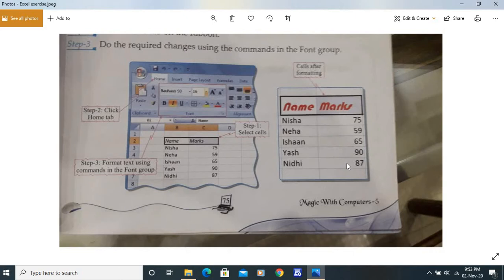The second kind of entry is the number entry. Number entry consists only of numbers and the decimal point, so we will be able to do the calculations on it. And the third kind of entry is the formula entry. Formula entries are those entries which come after we do a calculation. Suppose I calculate the total of these numbers, so the result will be a formula kind of entry.